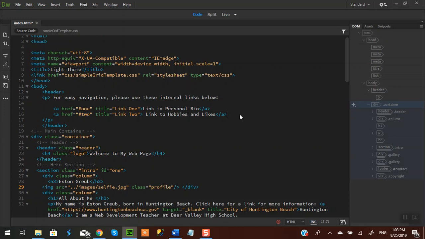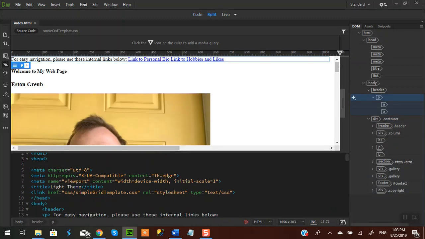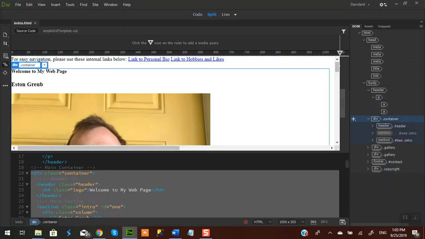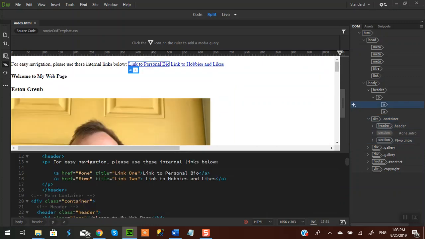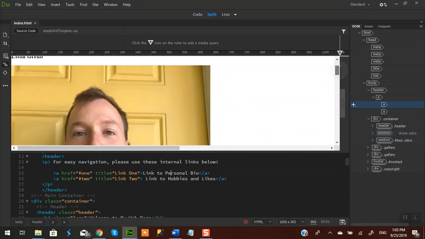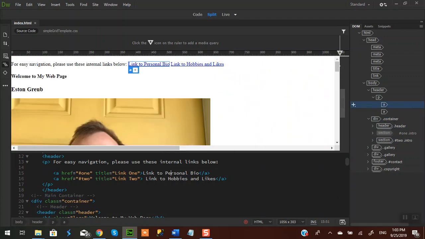Okay, so Control S to save. Let's look at it in split view. So click on split view. It's showing here that it's a hyperlink or that it's a link. If I click in my code editor, it will not take me there. So let's go ahead and check it.